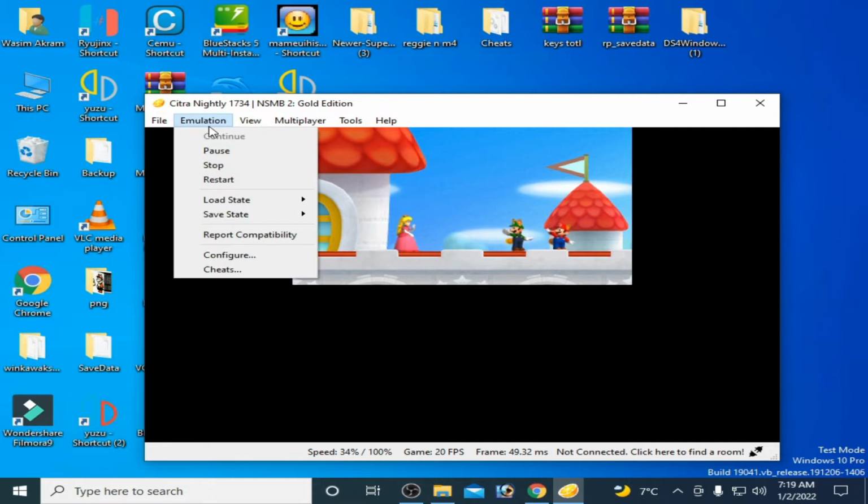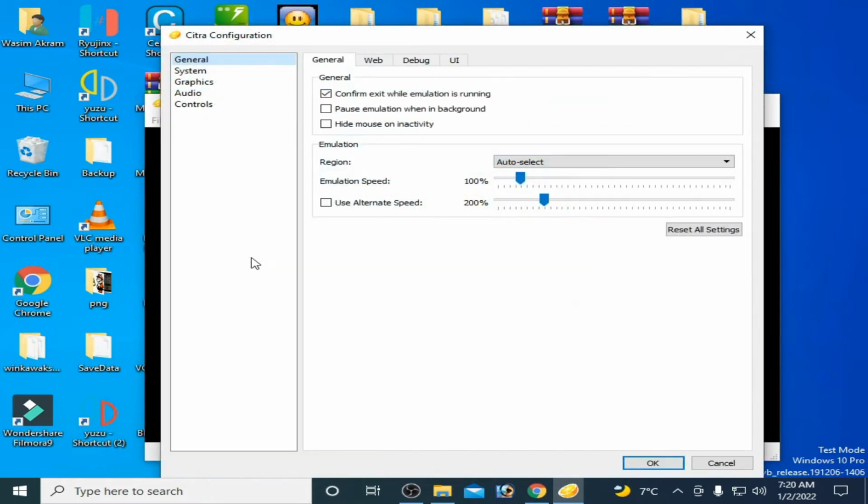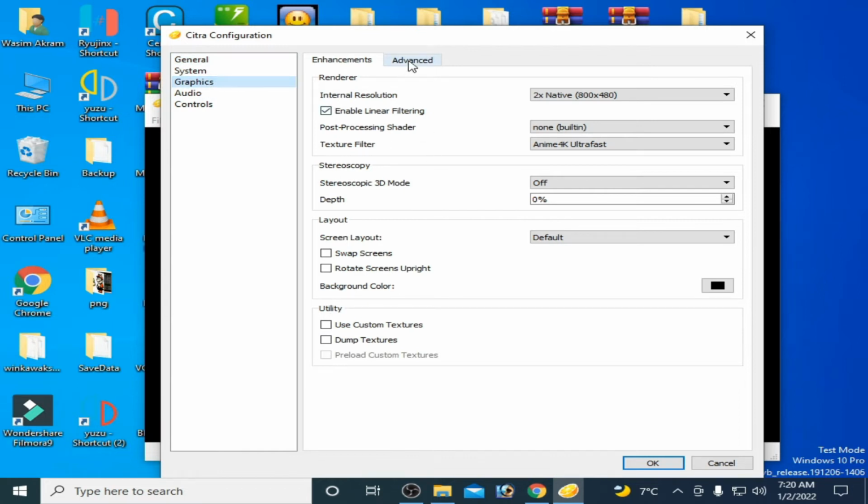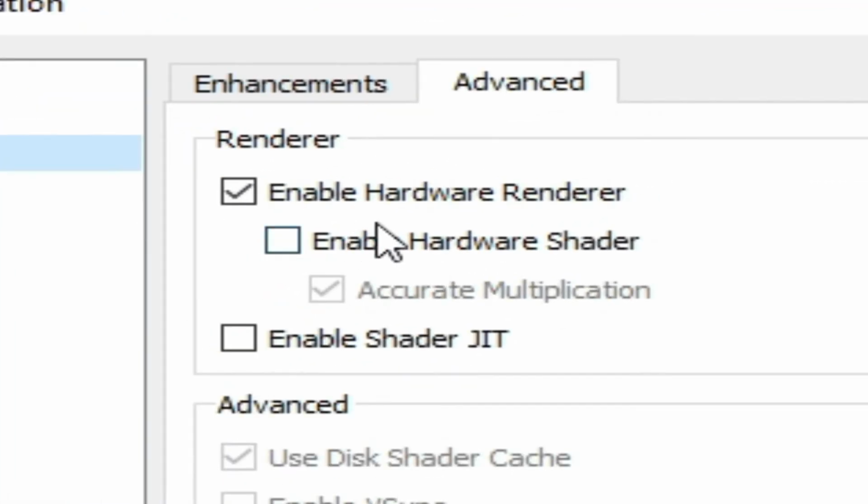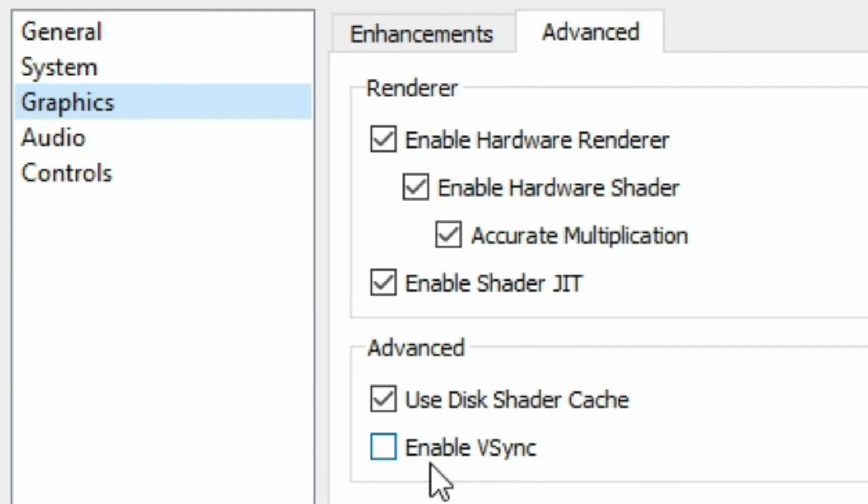Go to emulation, go to configuration, and go to graphics, and go to advanced, and uncheck enable hardware shader. Check this option, and check this option, enable shader JIT. And one more thing guys, you can check this option, enable VSync, and if this option doesn't work, then uncheck it.